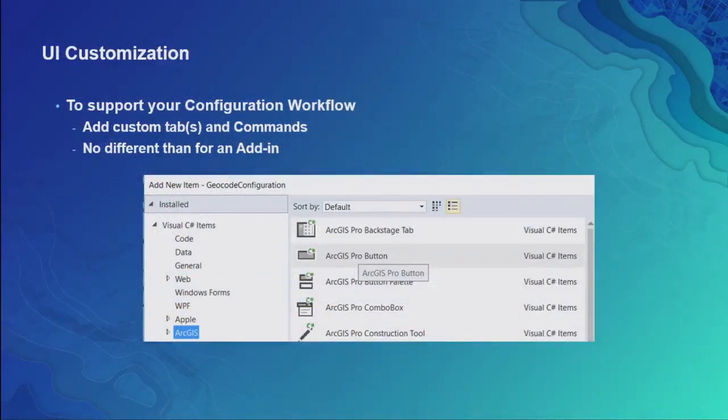Configuration is an add-in. So all of the templates that come with the Pro SDK that you use to write your add-ins, you can also use to provide your custom feature functionality for your workflows. So the buttons, the tools, combo boxes, doc panes, property sheets, so on and so forth. Just use the out-of-the-box SDK templates to add those to your configuration.